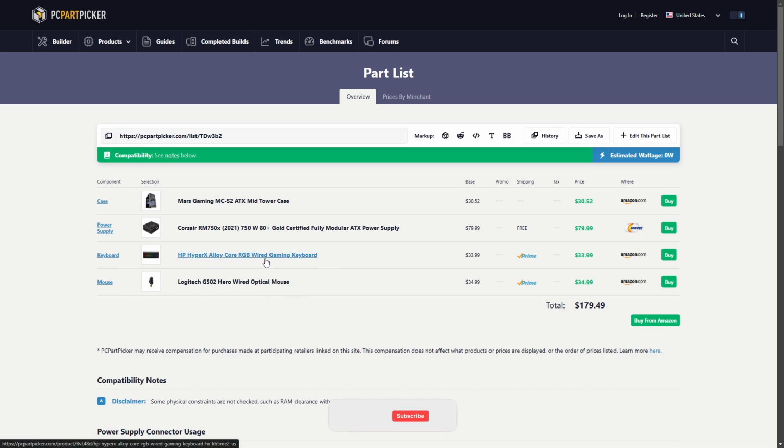I just picked this one from HyperX because it's a nice RGB wired gaming keyboard, and this Logitech G502 is a wired optical mouse with multi-buttons. Now again, it's all up to the user what they want. We're just going to use this as a template to start building out our PCs on.